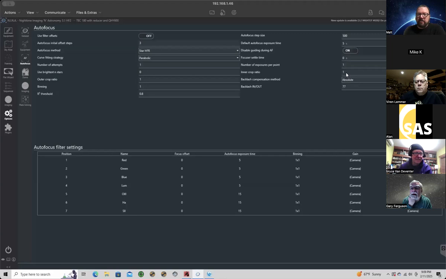Maybe you do an inner crop of 0.4 and an outer crop of 0.6, and you get the 20% on either side of the halfway point, or 10% on either side of the halfway point.